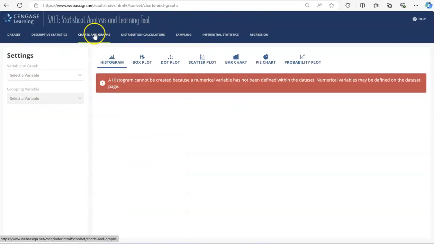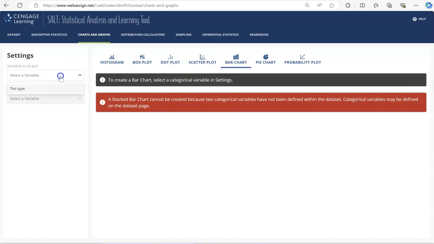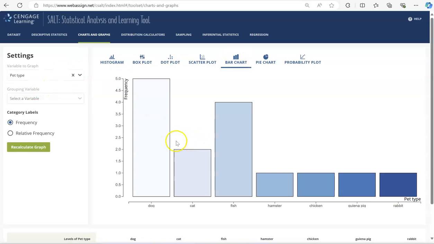And then let's go to charts and graphs. And let's look at that bar chart. And we're going to choose pet type. So you can see here we had 5 people that had dogs as pets, 2 that had cats, 4 that had fish, and then 1 for hamsters, chickens, guinea pigs, and rabbits.